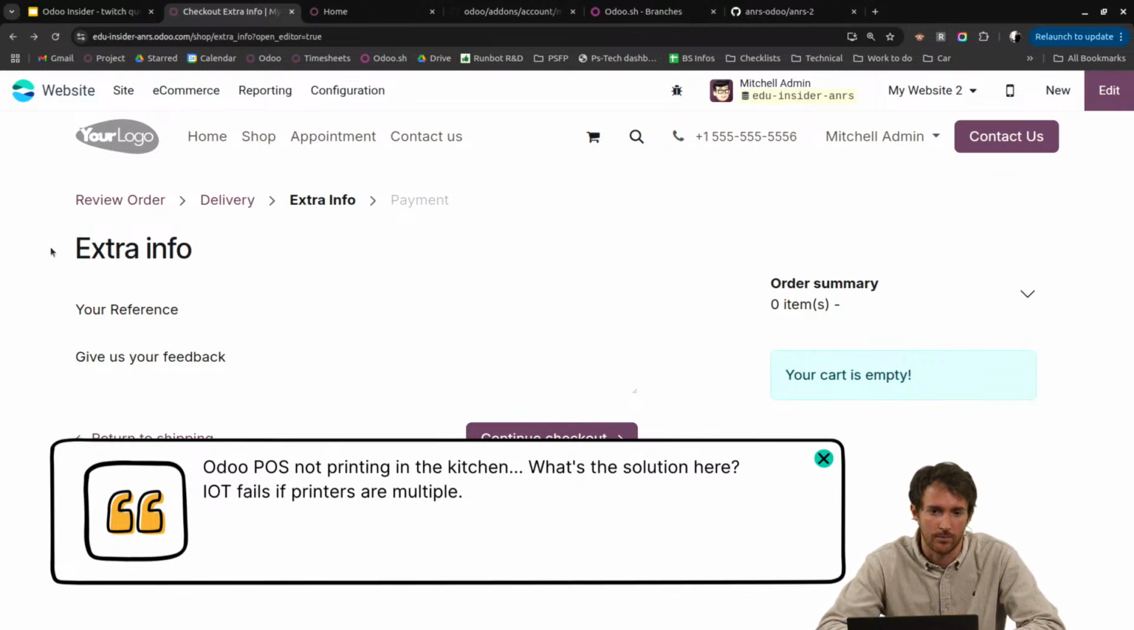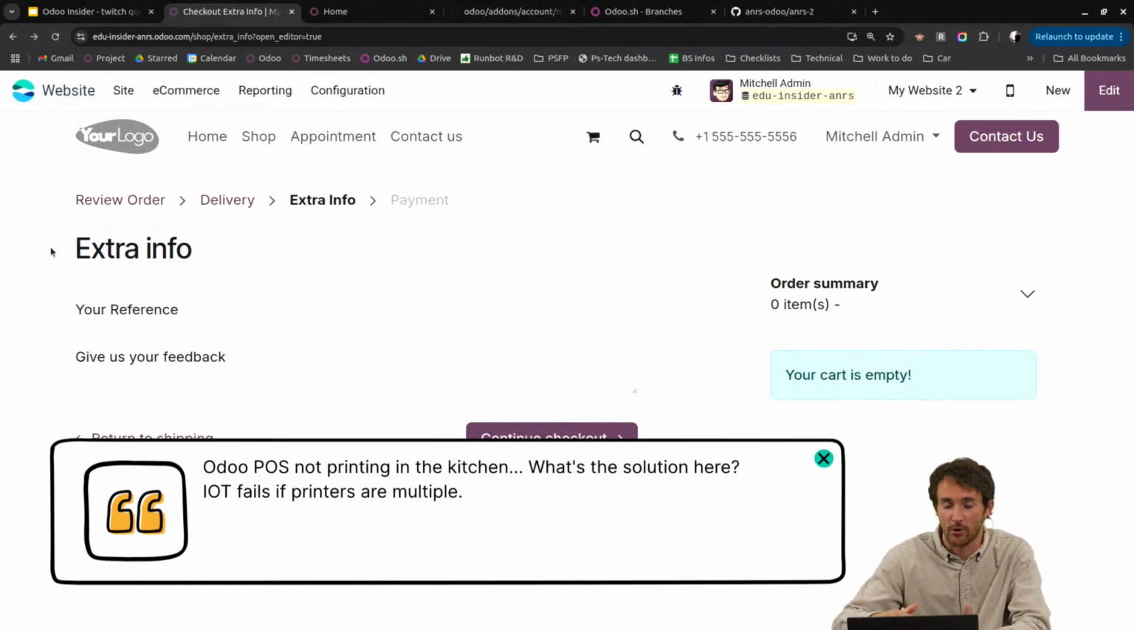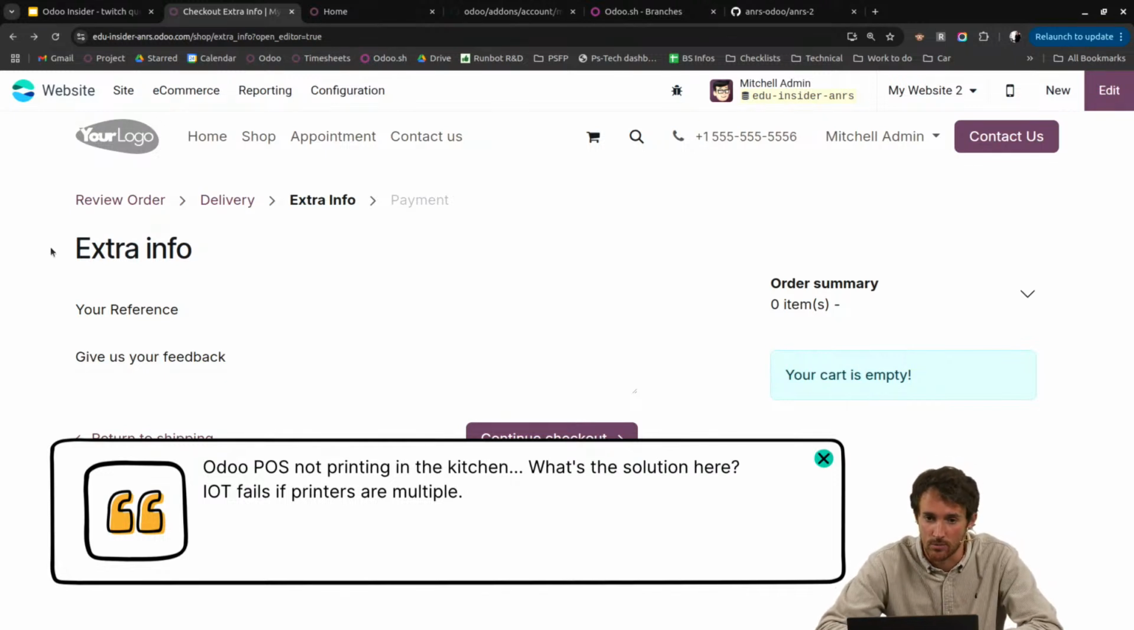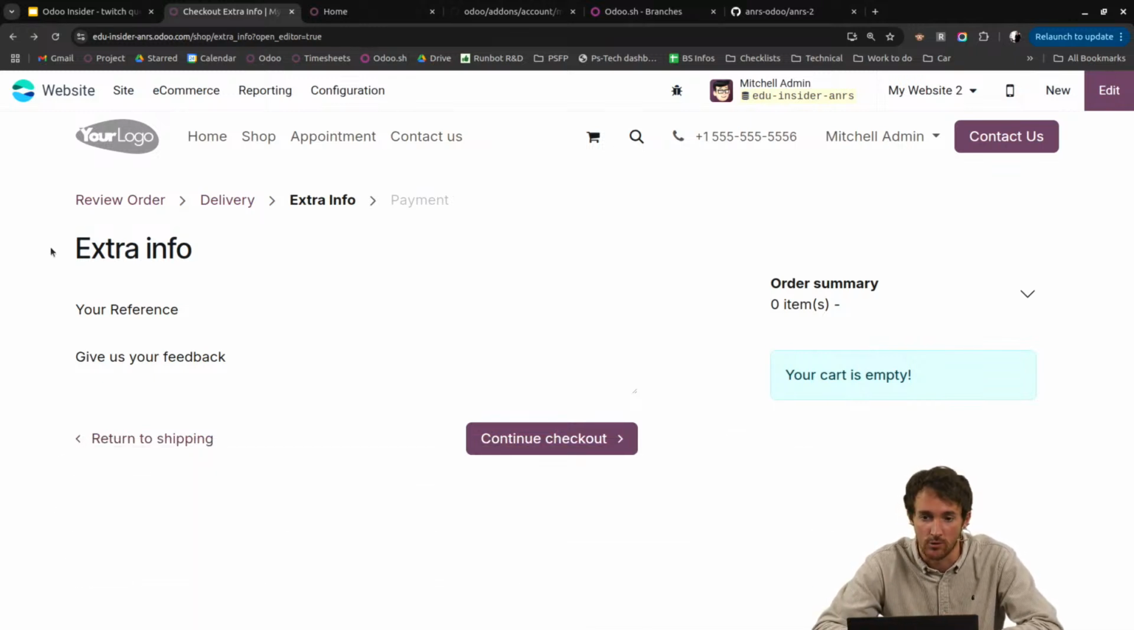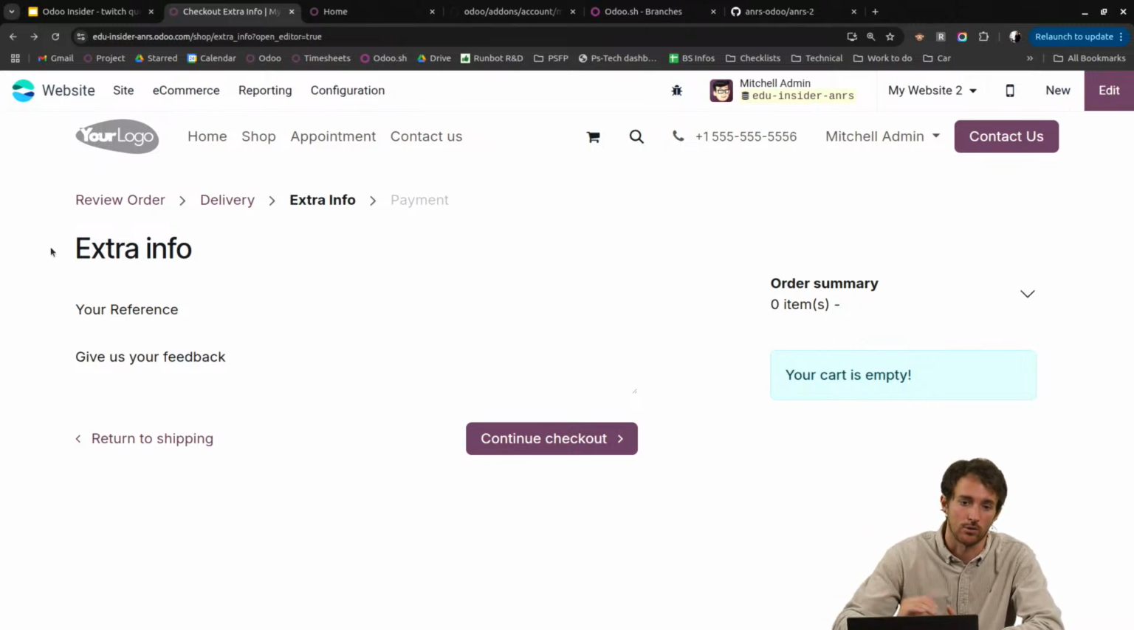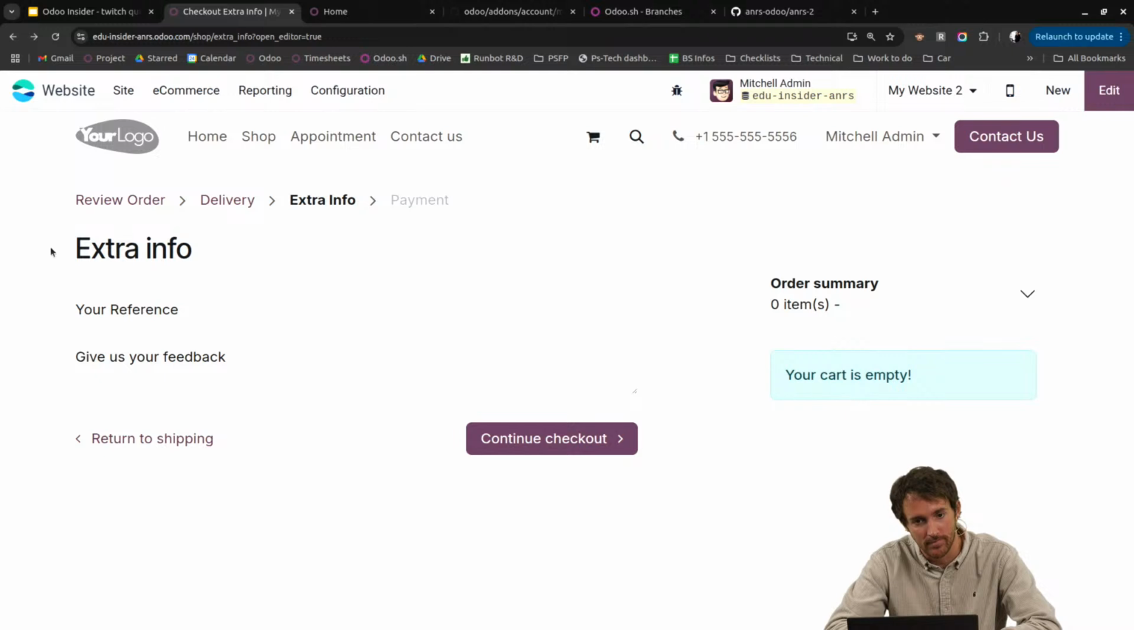Here, I guess it's often a question of the network, and how your IoT is connected in your kitchen, in your restaurant. So it's important that the computer where you are using Odoo and the point of sale, and the IoT, are all connected to the same network, exactly the same, and also, if possible, linked with a cable as much as possible. It will reduce the risk of having mistakes when you are trying to print a ticket.